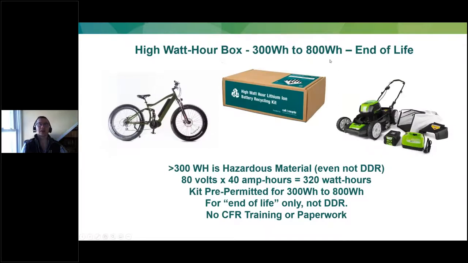This is something that you're really going to need to be aware of because it hasn't quite reached the recycling facilities, the waste facilities, but it's out there in the marketplace. So this is called a high watt hour battery. When a lithium battery gets above 300 watt hours, it's a hazardous material. You can't just ship that normally, whether it's damaged or not.